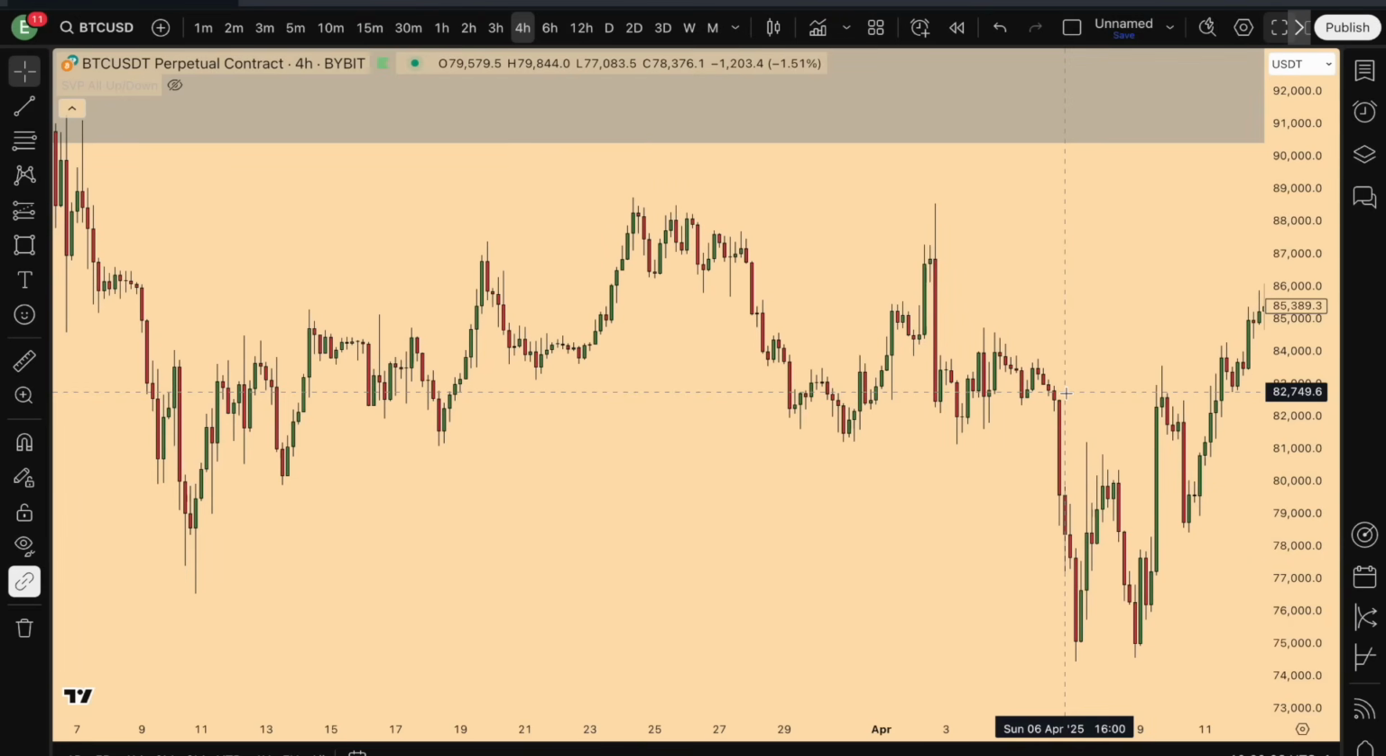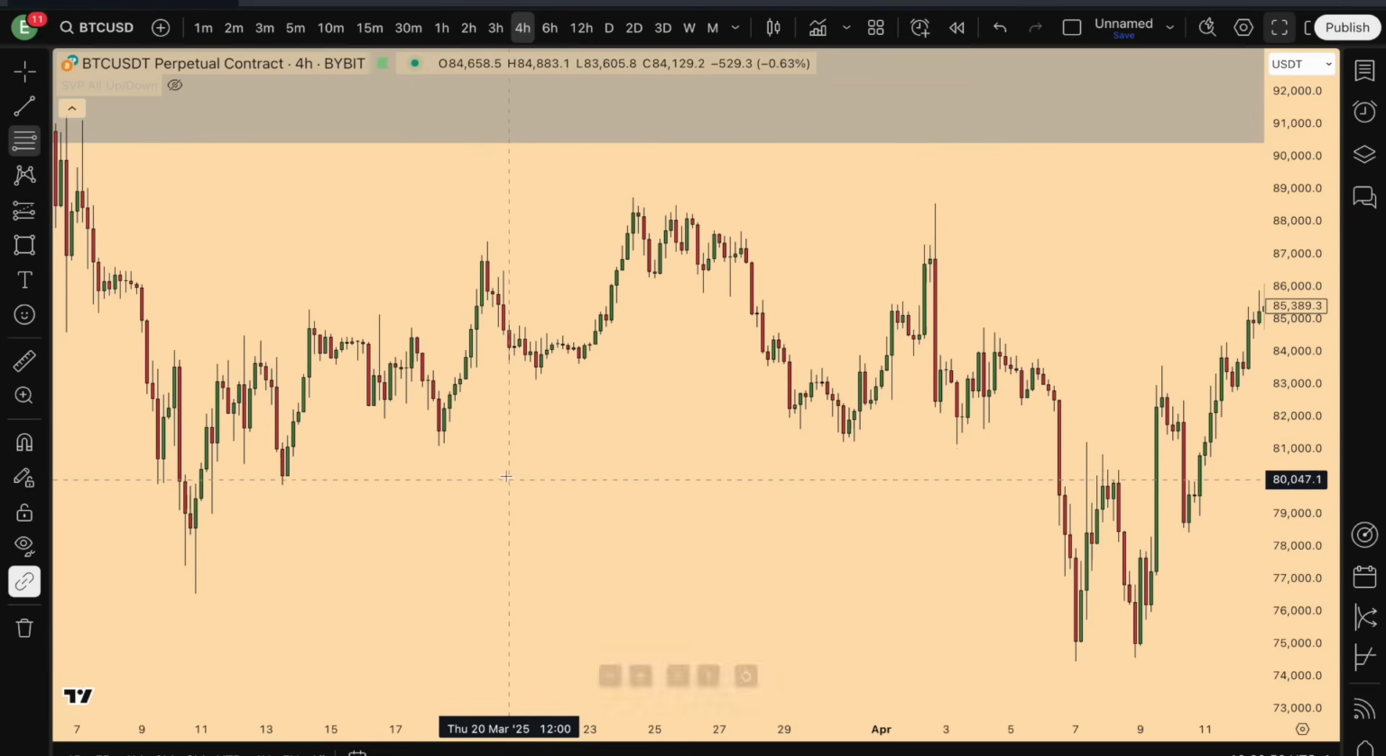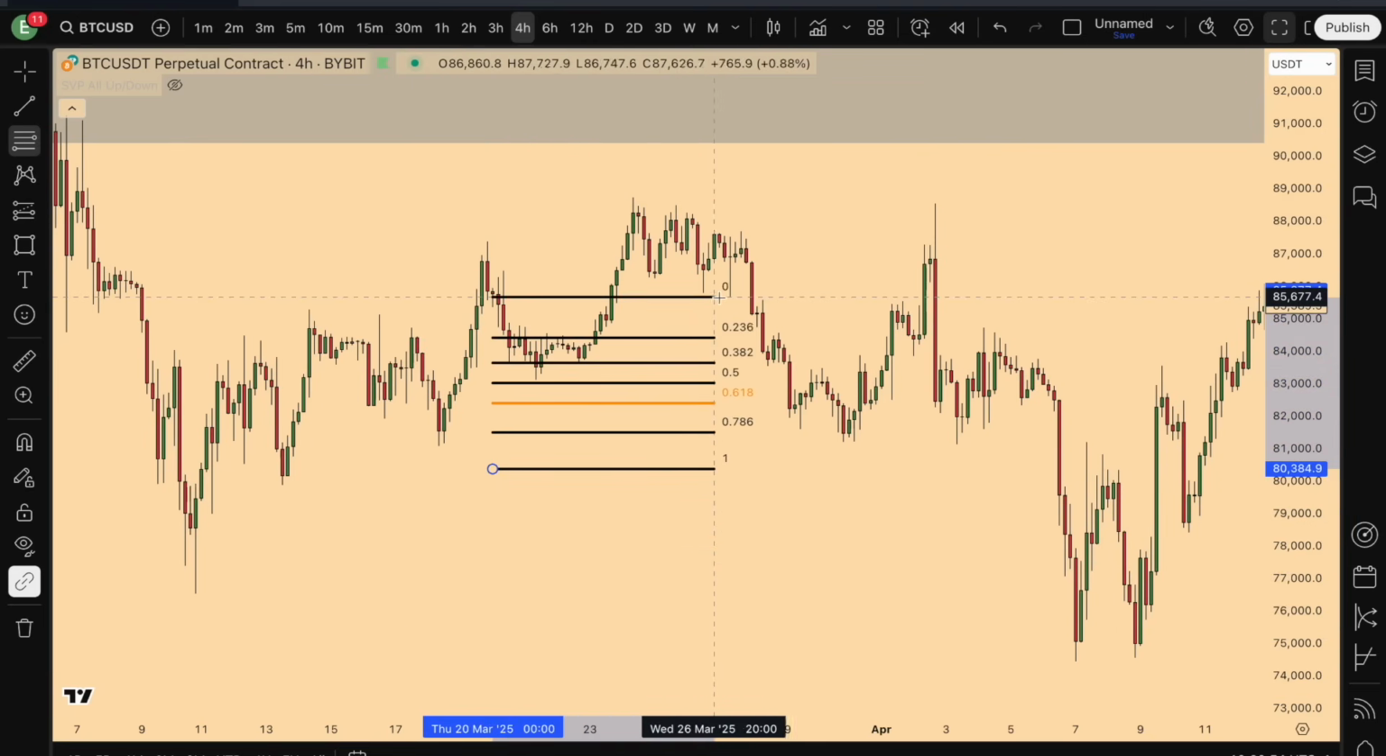It's just a framework to understand where traders are likely to step in and where risk reward starts to make sense. And before we go any further, I'm sure there's a lot of you who will not know where to find the tool on TradingView. So it's just on this side in Fibonacci. So there's all these Fibonacci tools. I don't think I've ever really looked at half of them even. But Fib retracement is the tool that we will be using.